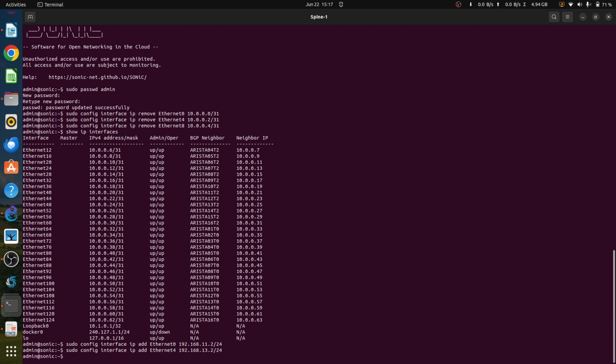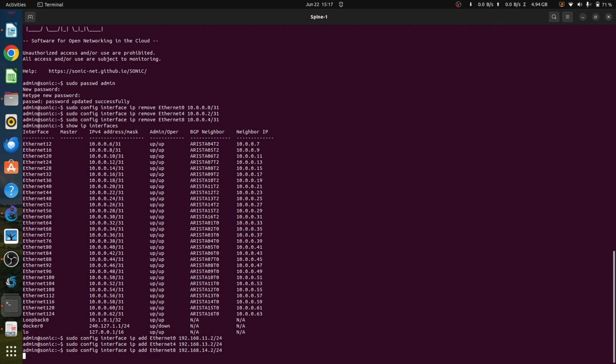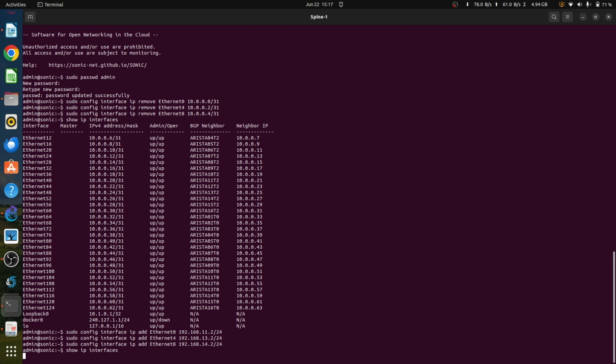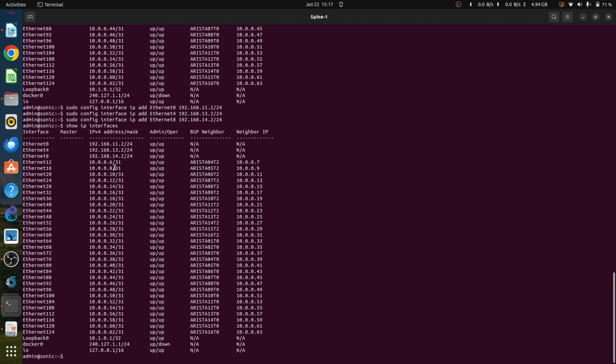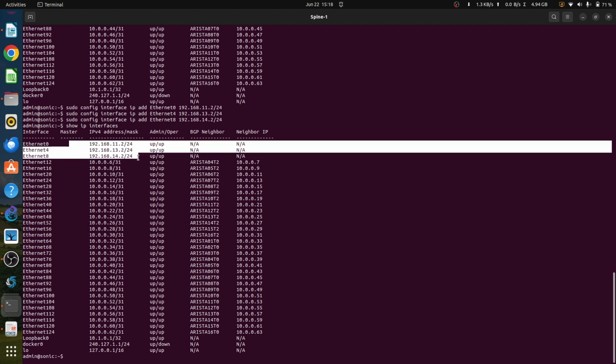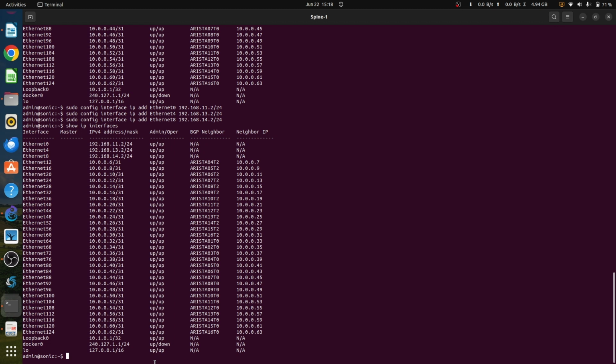So Ethernet 4, 11, 13, 14, Ethernet 8. Now I'll check the status of the IP interfaces by using the command show ip interfaces. Here we can see all the IP addresses have been assigned. Now save these by using the command sudo config save -y.